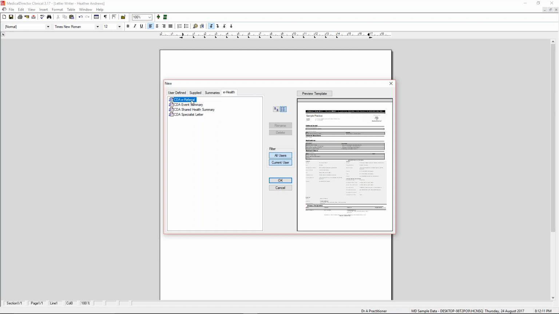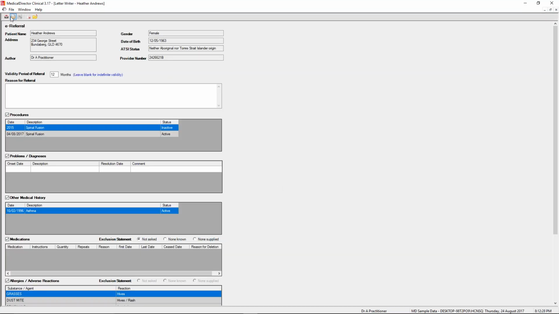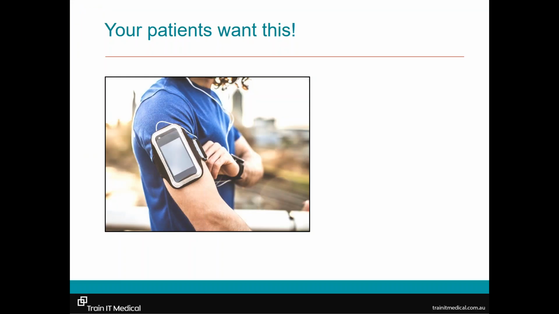So the e-referrals, they work. They're there. You can send e-referrals, and once you have your secure messaging set up, then you have the options to be able to send via secure messaging, but also send a copy to the patient's My Health Record. So it is a new era. Patients will see their own information. They do want this. Without doubt, patients want access to their own health information. They want apps. They want to communicate with you. They want to be involved.